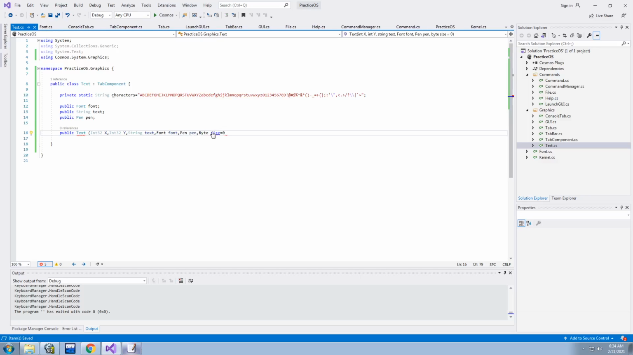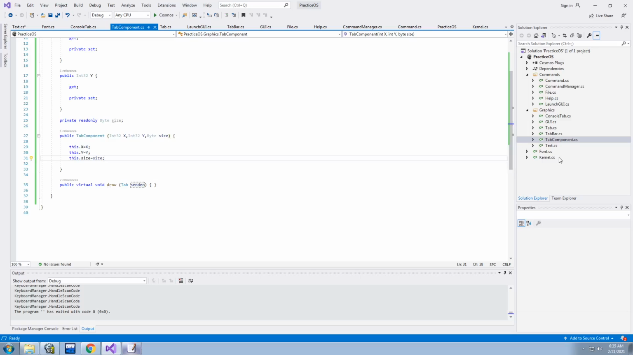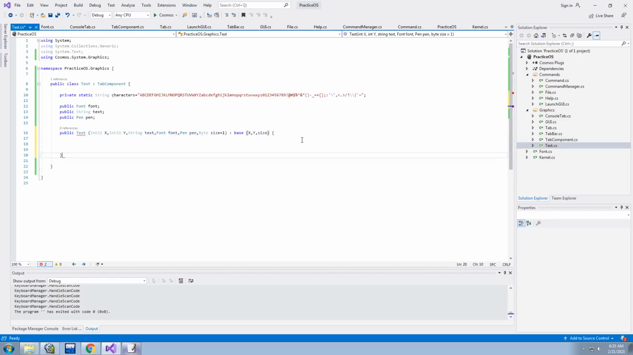And byte size equals 1, just because right now we're just going to set it to 1, because we're not going to account for size yet, because that's a lot of work, and we're running short on time again already. So import the required parameters in the base. As you can see, this is the base. It requires those 3. We send them in. And now we'll open this up so we can set the things that we need to set. And I'll set it in the correct order so it looks better.